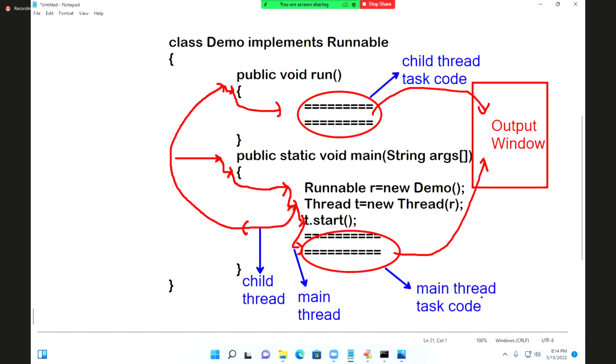So whenever the Thread class constructor is called, the child thread will be born. When the start method is called, the thread will be ready. Start implicitly calls the run method. Then the thread will run.